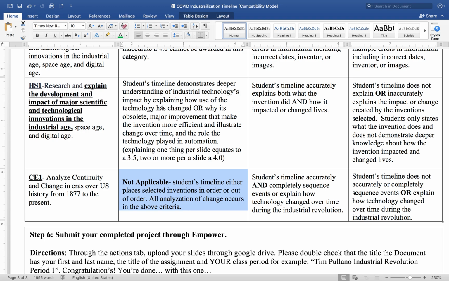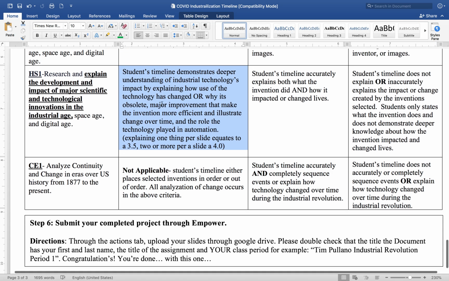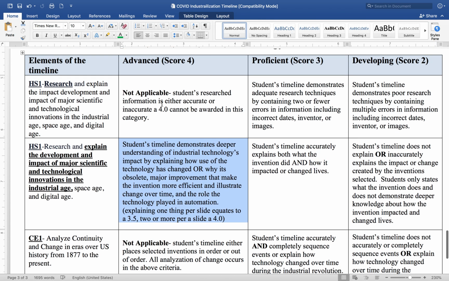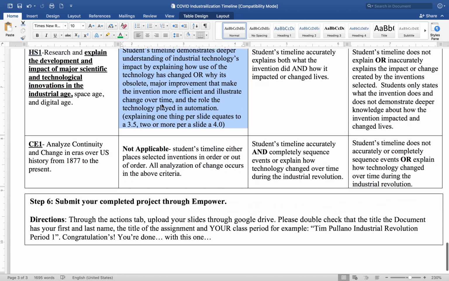So really, the heavy lifting that gets you the 3.5 or the 4 is focused in this box here. I don't believe in going over the 2 criteria because I don't want you to get a 2. I want you to understand what you have to do to get a passing score, and that's all.